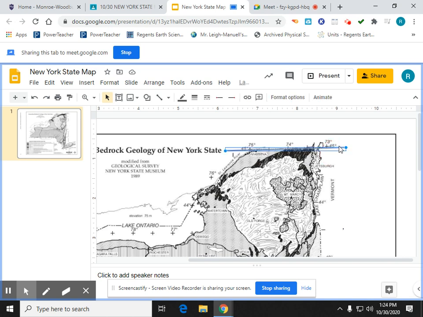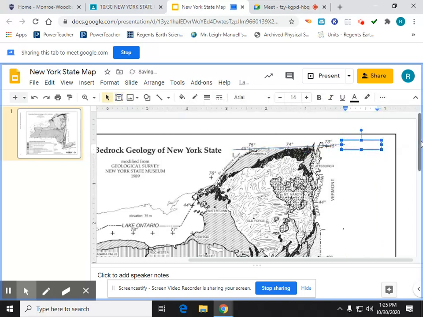All right, so what I just did here, I'll erase it again, is I want to get my line tool, and I want to draw a line through the 45s right there. And that's the line for 45 degrees north latitude. So let's go to the text box right over here and put a text box next to it. And let's label that 45 N for 45 degrees north. And we've got our first latitude line drawn for New York State.